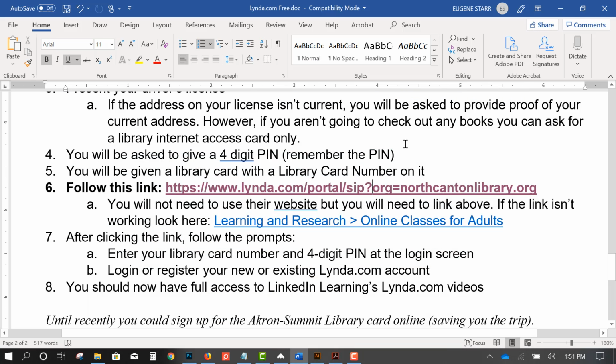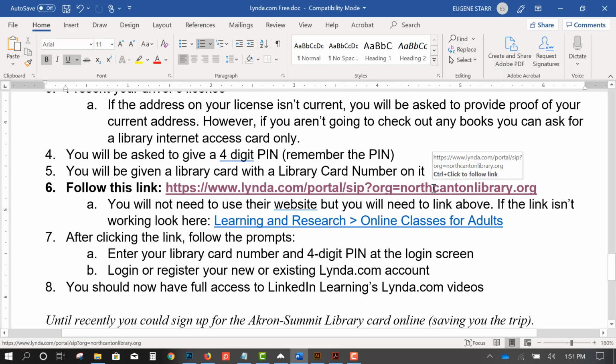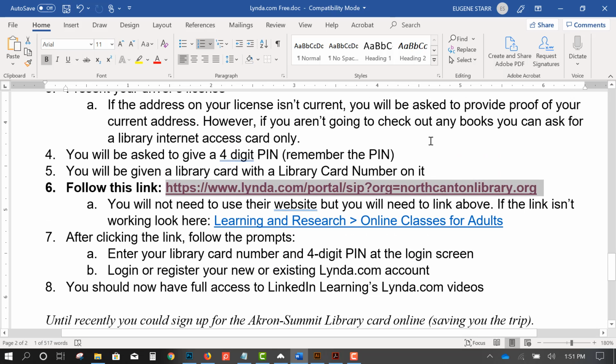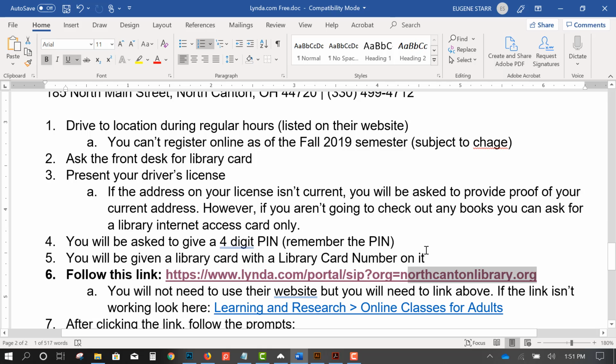But make sure you take a look at this document. For the most part, all you need is this link and the library card number and the pin. This works for North Canton Library. There's also another link, instead of northcantonlibrary.org right here, that I'm going to add later, which is just the link for the Akron Summit Library. But that's it, and I hope that you use this semester.